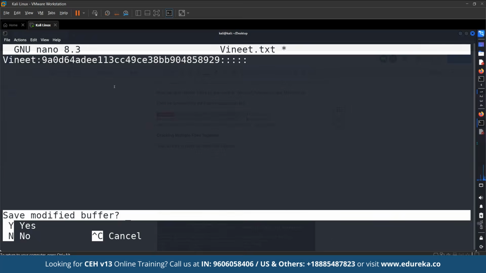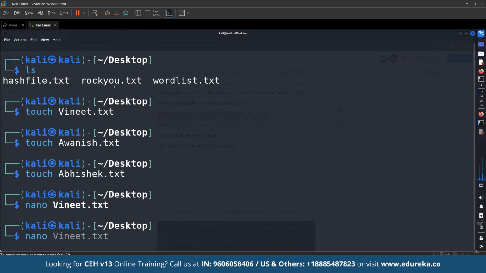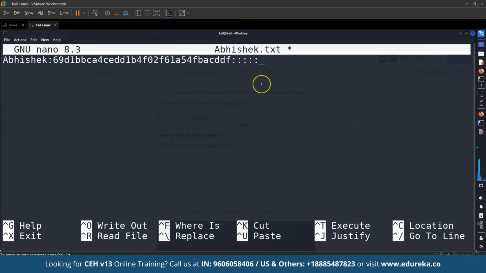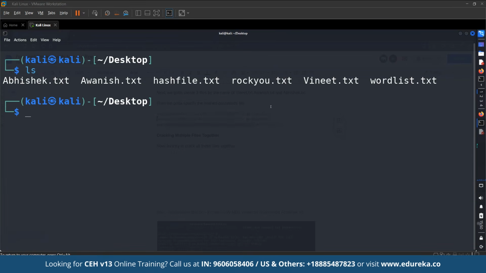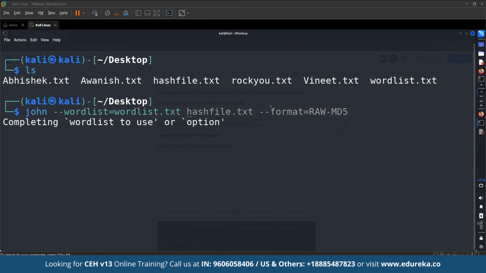And we are going to do similarly for the next 2 files. Now, let's try to crack all these files together. So for this, let us type the command john --wordlist=wordlist.txt --format=raw-md5. And followed by this, we will specify the file names.